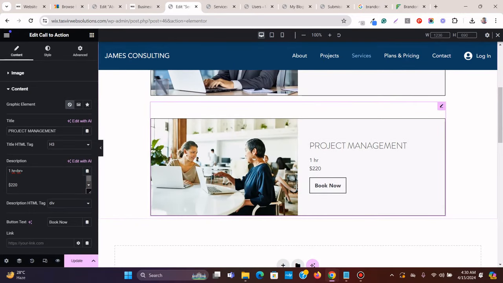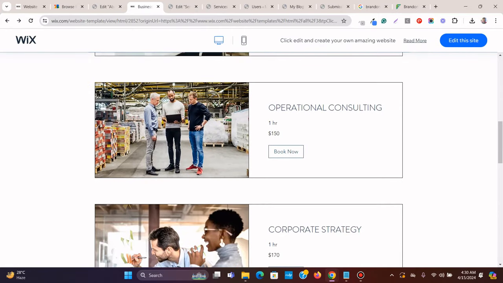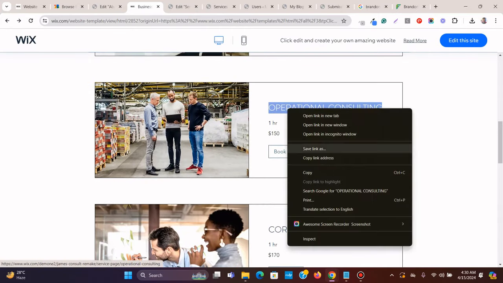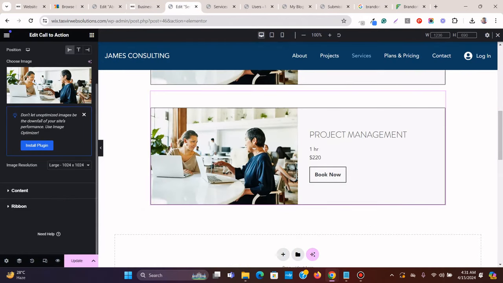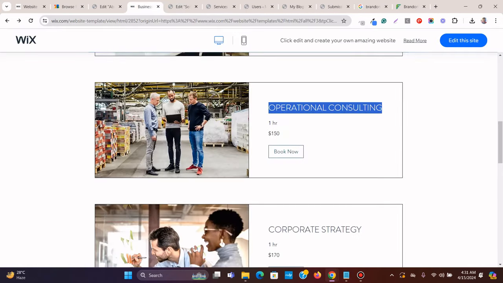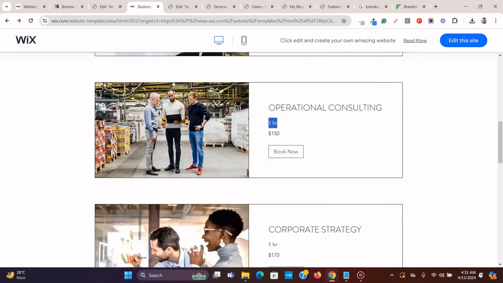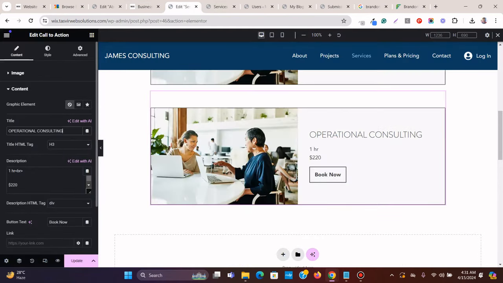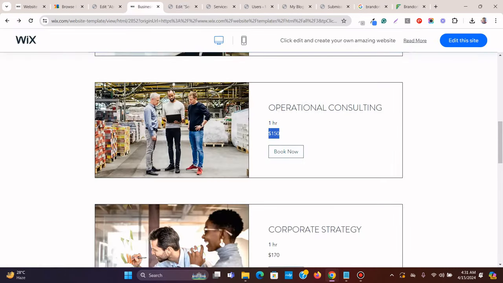Now duplicate it again. Then let's do this one, operation consulting. Copy content, operation consulting, 1 hour, $150. Save images.